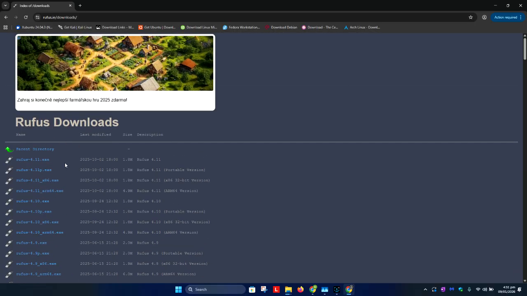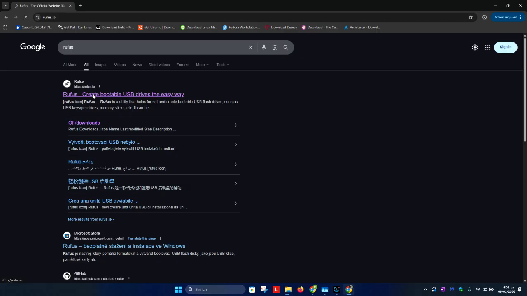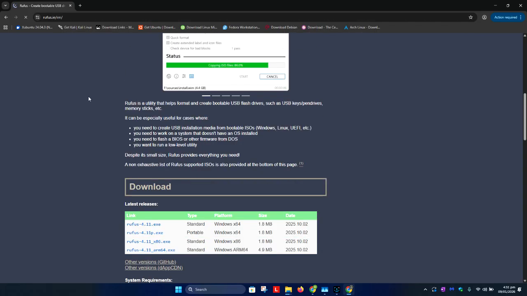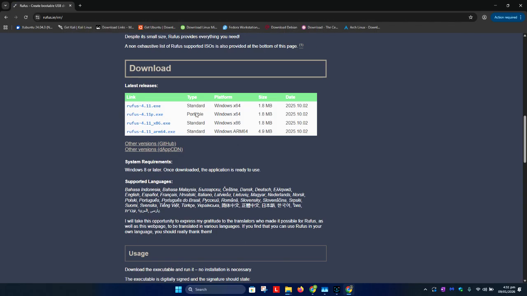If you are not able to reach here, just go back to the website, type the title or the name of the website, scroll down, and here you will be able to download. So we are going to download the standard version. You can also get the portable version. It goes back to the same.